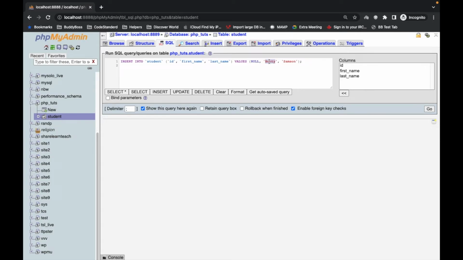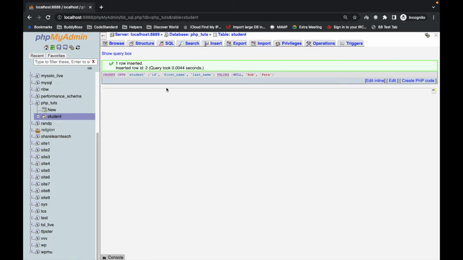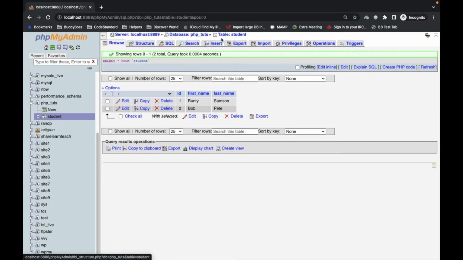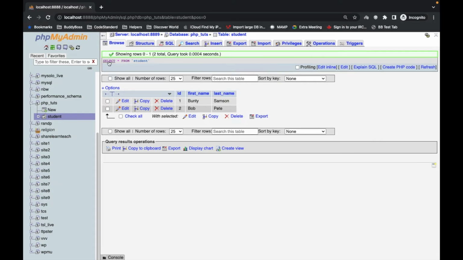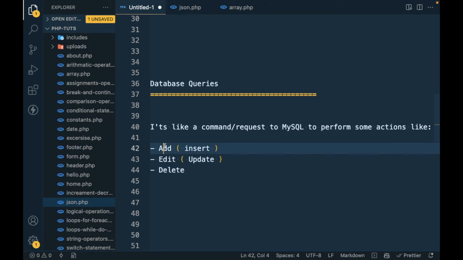Let's change the name to Bob Pete and go. It says one row inserted. Now if we browse the table, we have two rows in the table. If we see the query over here, it is to get all the data from the table. So that's add.